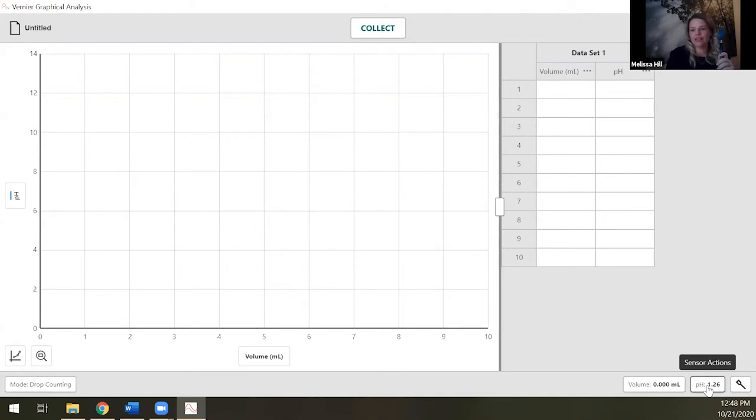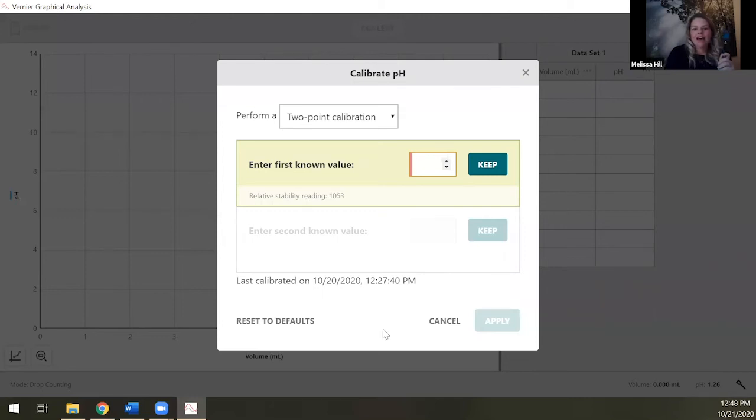To do that, you click on the little meter here, click on calibrate. I just calibrated this pH probe yesterday, so I'm pretty sure it's good. And the video of me calibrating it is in that magical Google folder that Angie put in the chat.